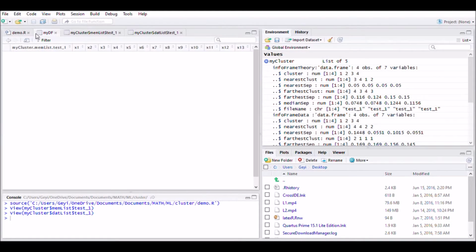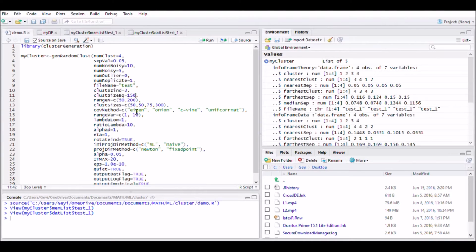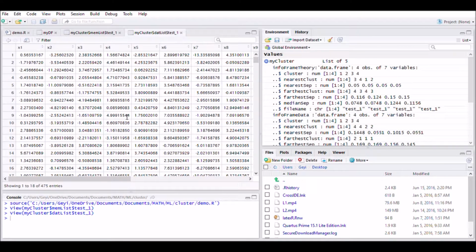And how many data points do we have? Well, we have 50 plus 50 plus 75 plus 300. So that's 475 rows of data. So indeed, we have 475 rows of data.